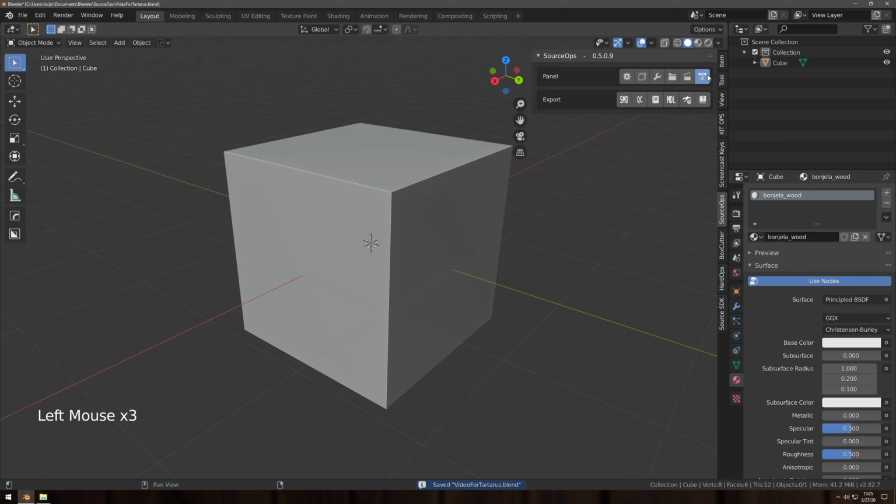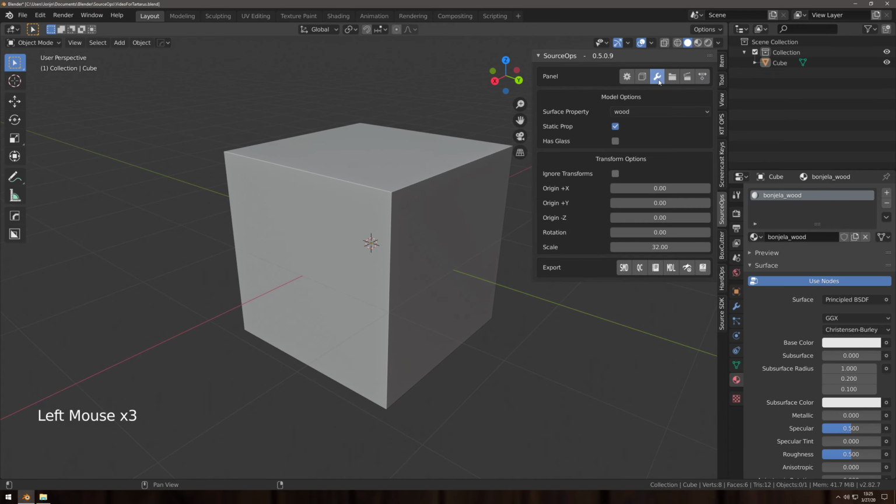Sequences is for animation. This is events, which are like sounds, for example. But don't worry about that for now. Let's start by exporting it as a static prop. So generate the SMD files, the QC. This is to open the QC if you want.